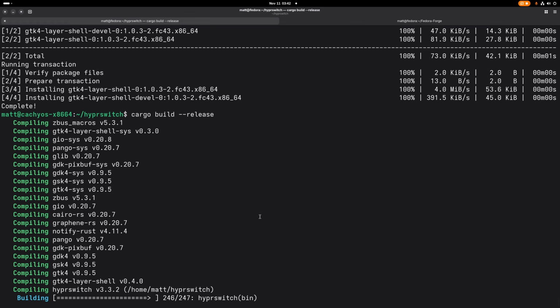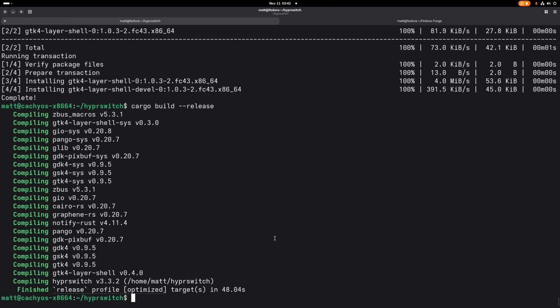And we will be copying this to /user/bin instead of /user local/bin. I really wish things would compile a little quicker. You know what I mean? But hey, can't really complain.